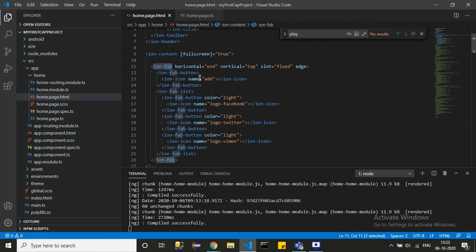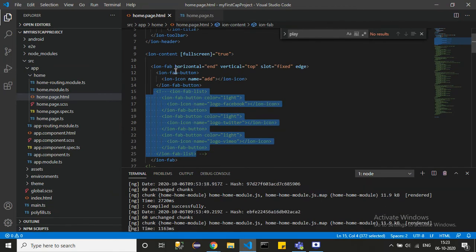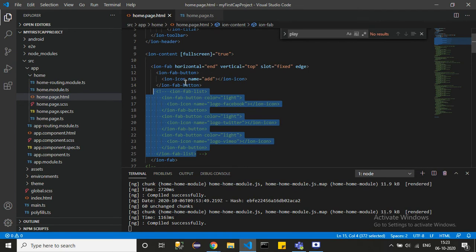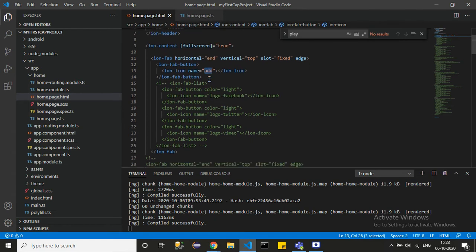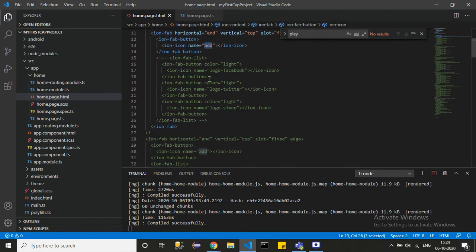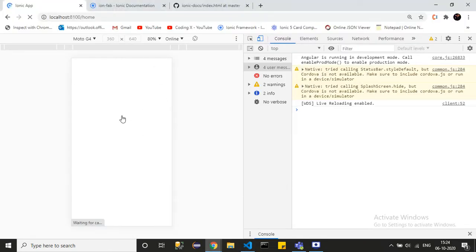Now we are going to add the ion-fab button, and after that we are going to add the list. So in this ion-fab button, the name will be the add icon. You can put another icon also. So the button is added. First we have added the position, now we have added the button.